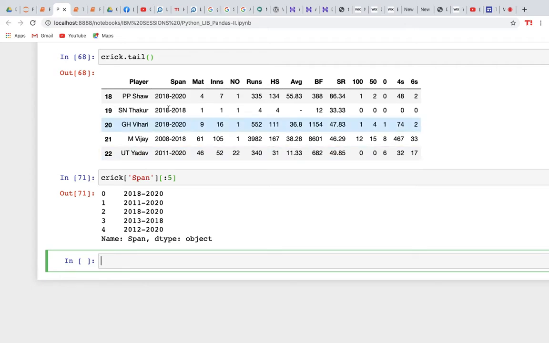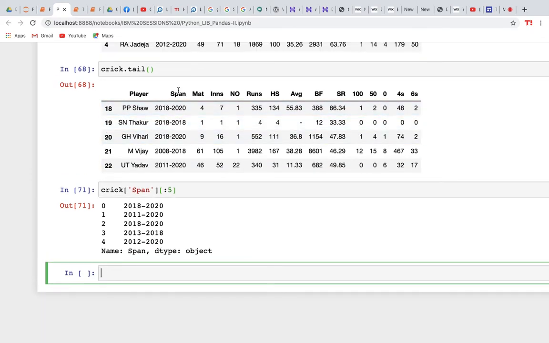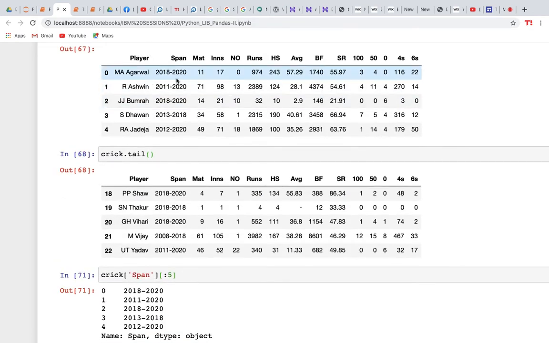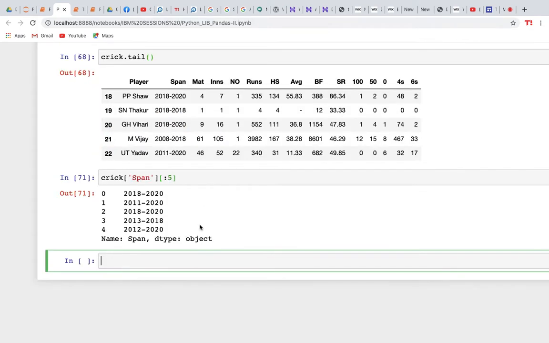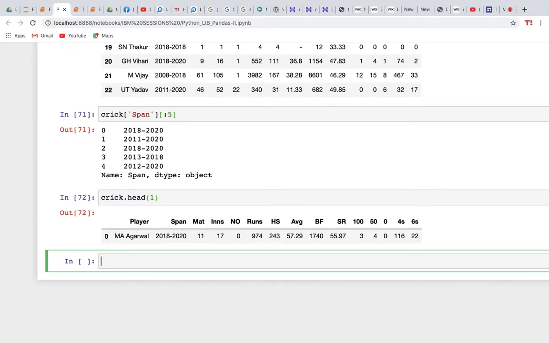Similarly, if you want to get only the first row, not all these things, what you can write is crick.head, and you can pass one, and that is your data, right? Similarly, you can go with the tail too. So that is a general overview with the info, and the general statistics with the describe.